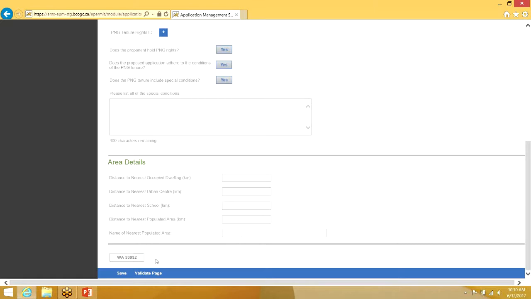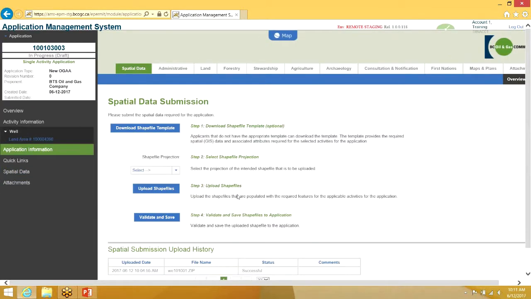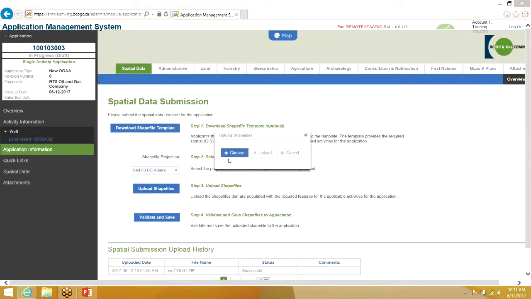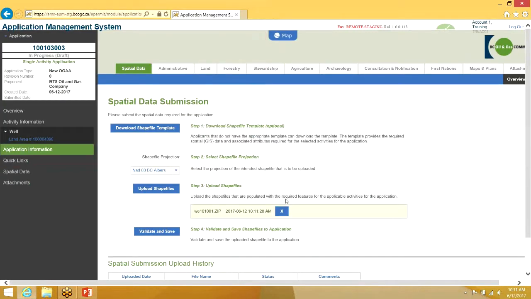Every time you upload spatial data, the system will generate new activity identifiers. So I'll show this as an example. Note that in this case, I've uploaded my spatial package once, and my WA number is 33932. Let's say, for instance, I messed up the shapefile and I need to move it, or something's wrong with it and I need to upload a new package. I'm going to find that package and validate and save.